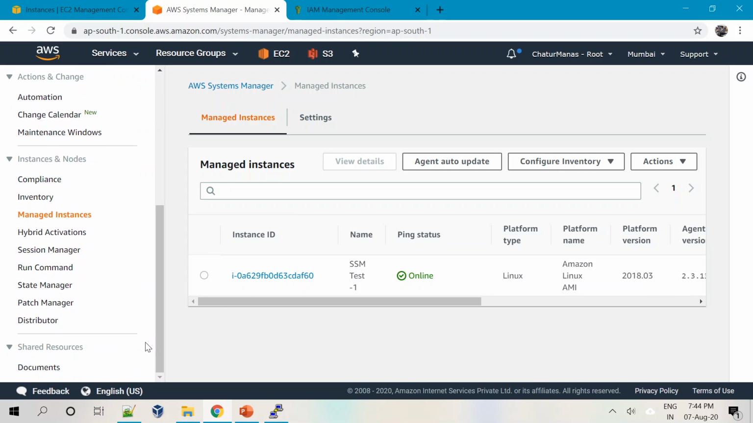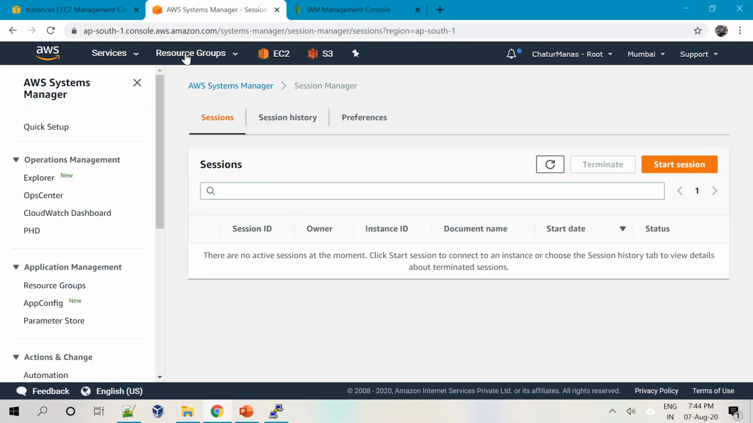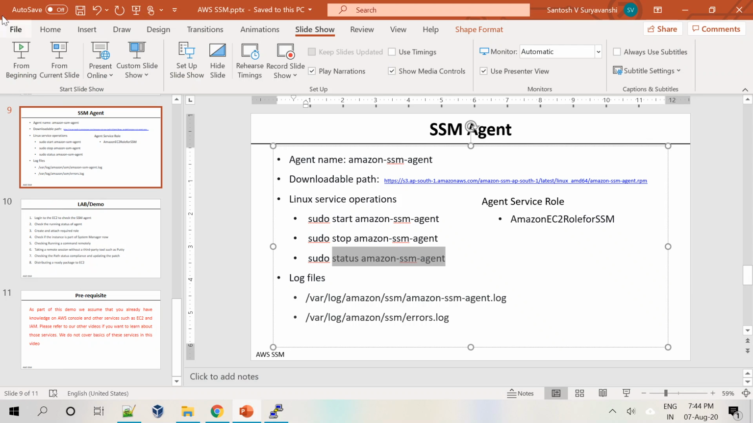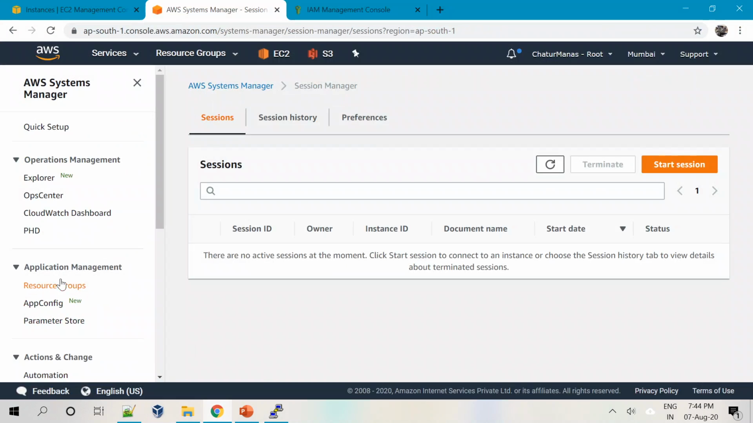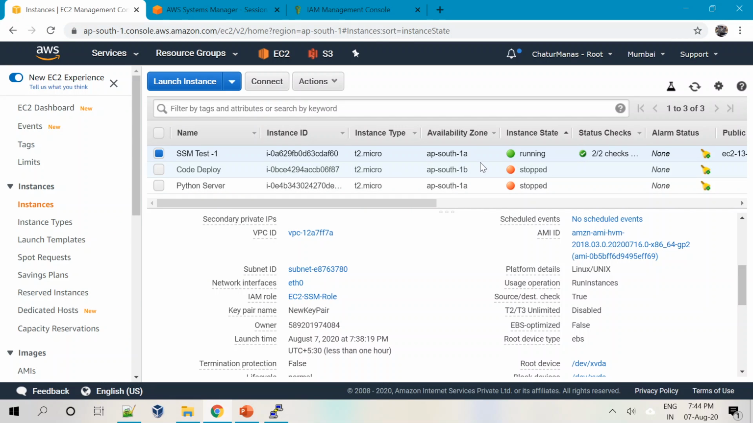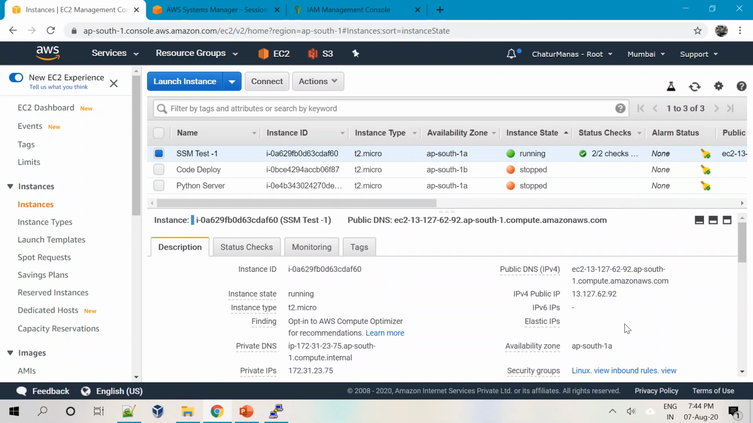I'll just scroll down and the first thing that we will do is use Session Manager, and I will show you what Session Manager is. As I explained earlier, Session Manager will help you to take remote control of this particular EC2. Now, as you have seen, if I need to log into this particular server, this SSM test server, what do I need to do?